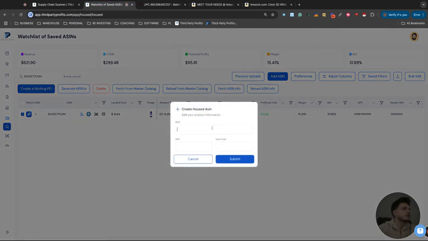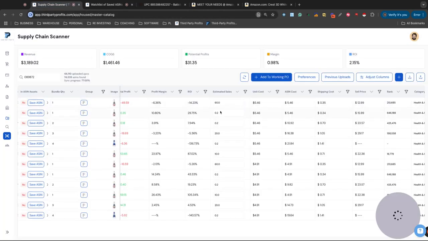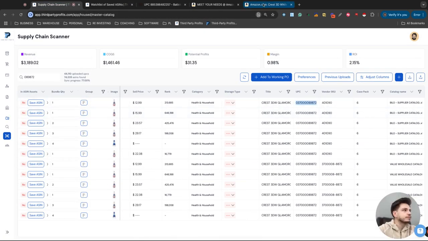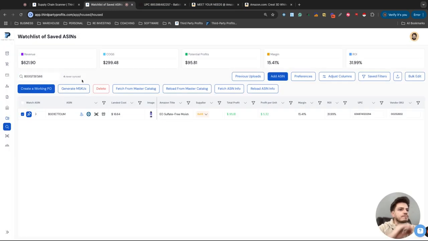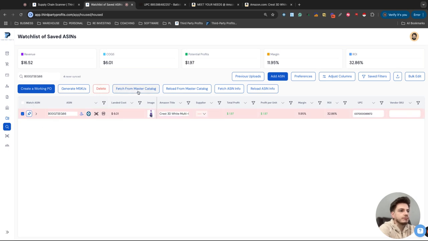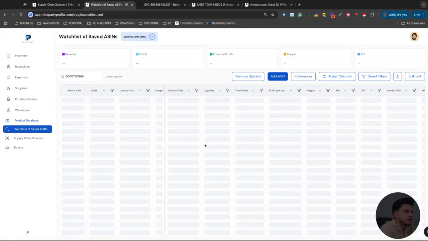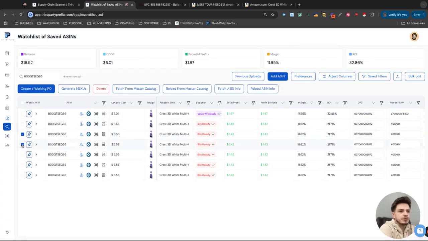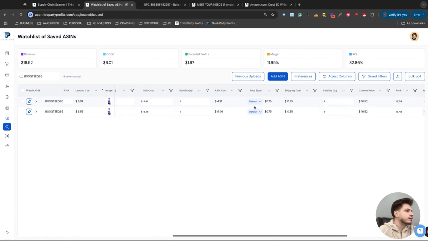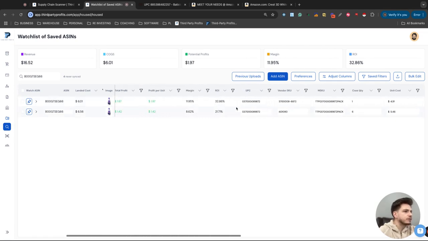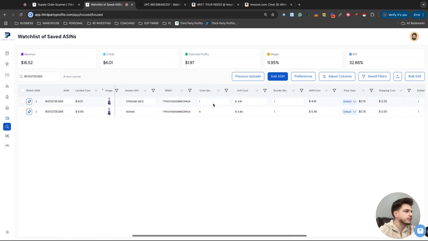So we're going to hit Saved ASIN. We're going to take that UPC. So this is the UPC here. Cost was $4.91. We're going to copy that ASIN real quick. Search it. We can see it's red. We're going to hit fetch from master catalog here. It's going to pull in the suppliers. It looks like there was a duplicate here. We've got to figure out that little bug. Delete the extra entries. All right, so we have $1.35, right? 12% margin after prep.